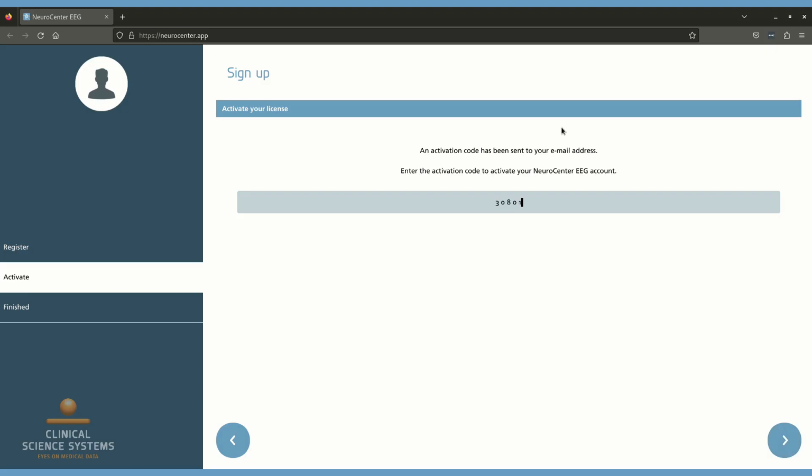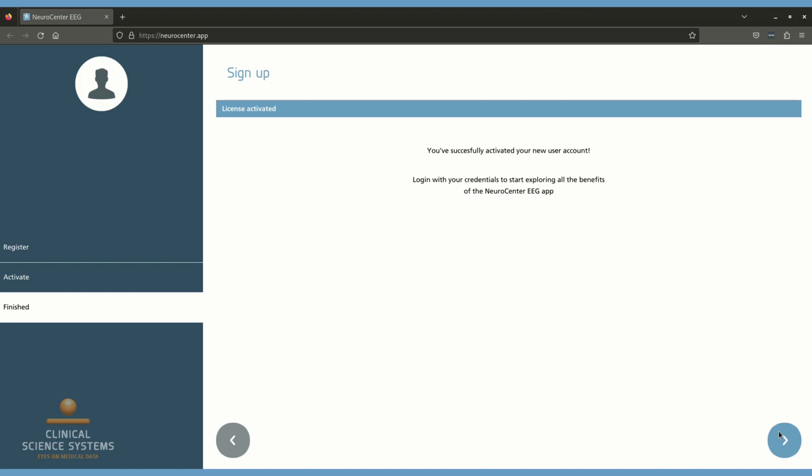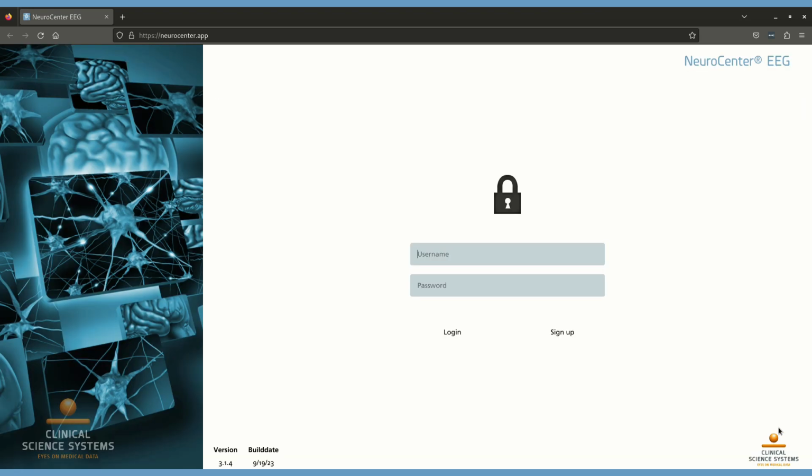Once the registration process is complete, you can log in with the provided user credentials from now on.